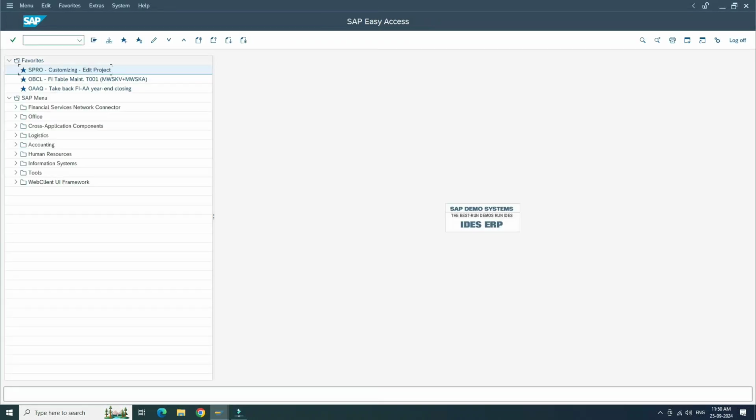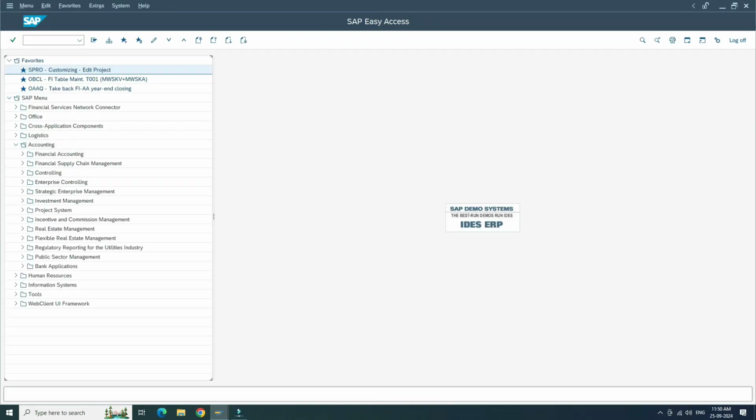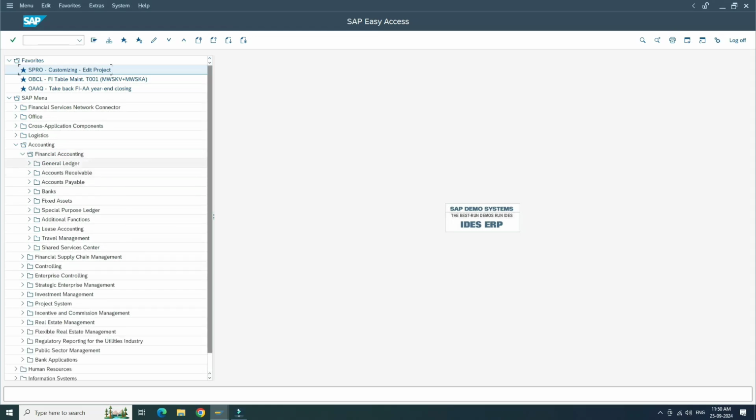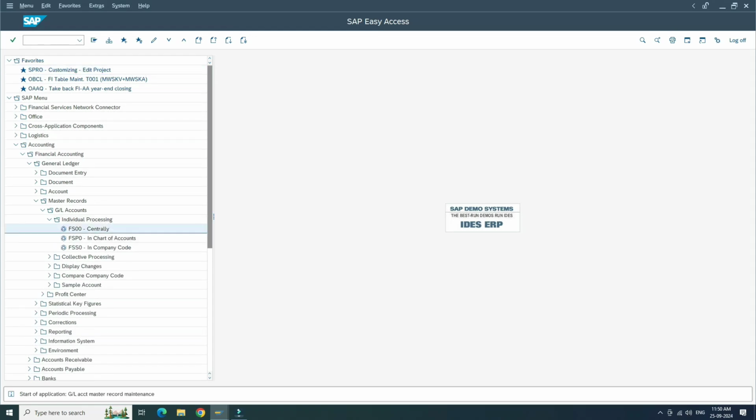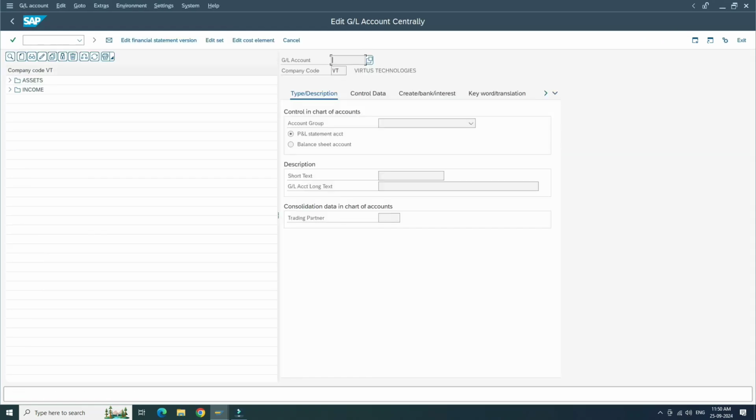Next is creation of general ledger accounts. Path is accounting, financial accounting, general ledger, master records, general ledger accounts, individual processing, then FS00 centrally. So first we are going to create bank account.